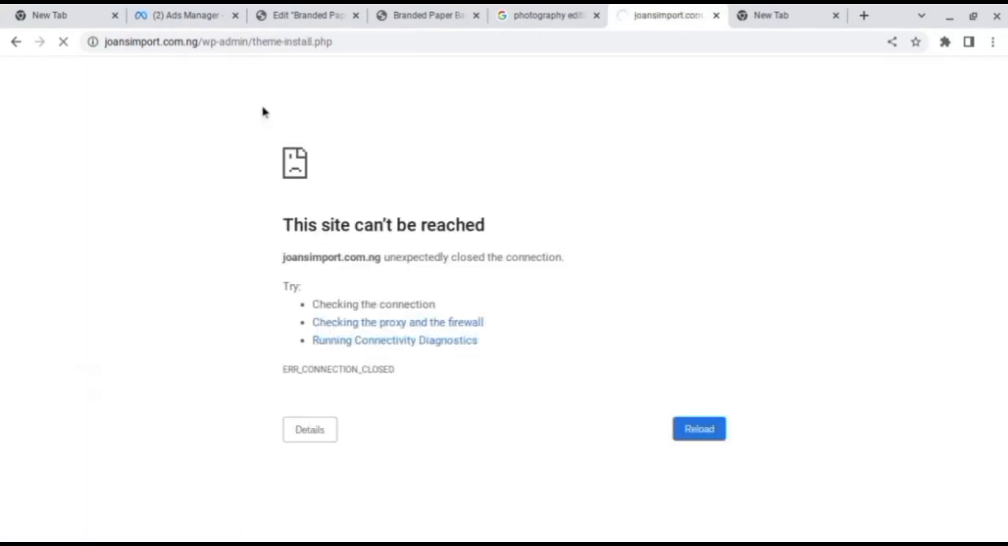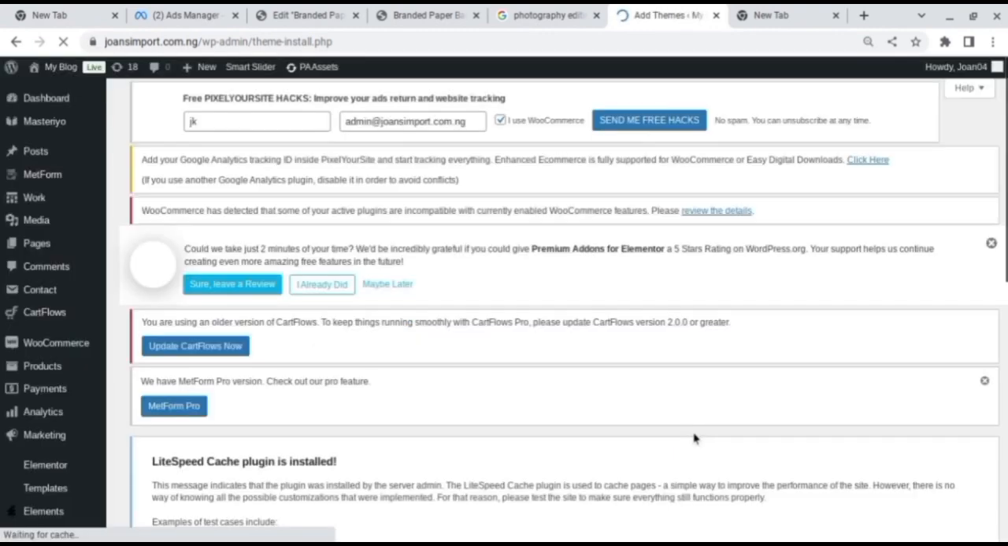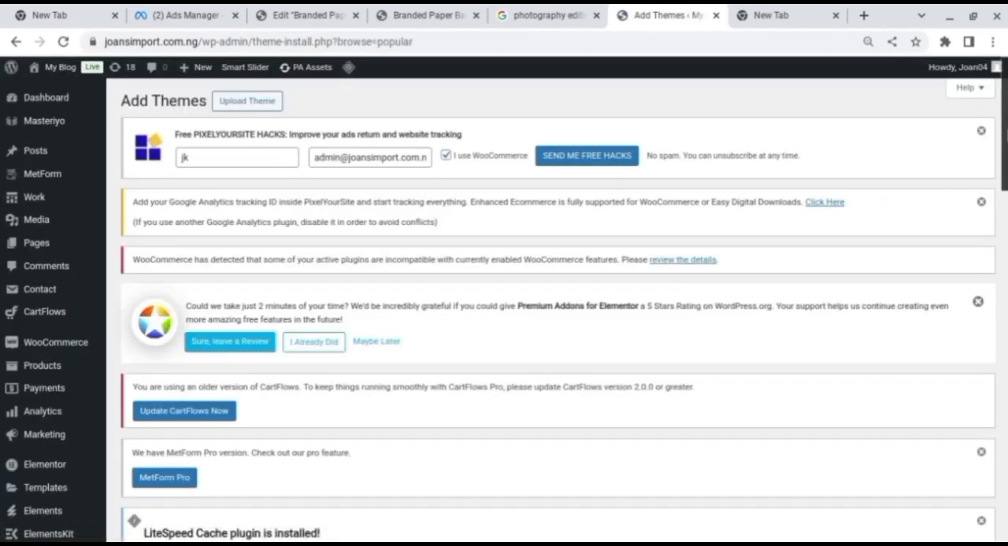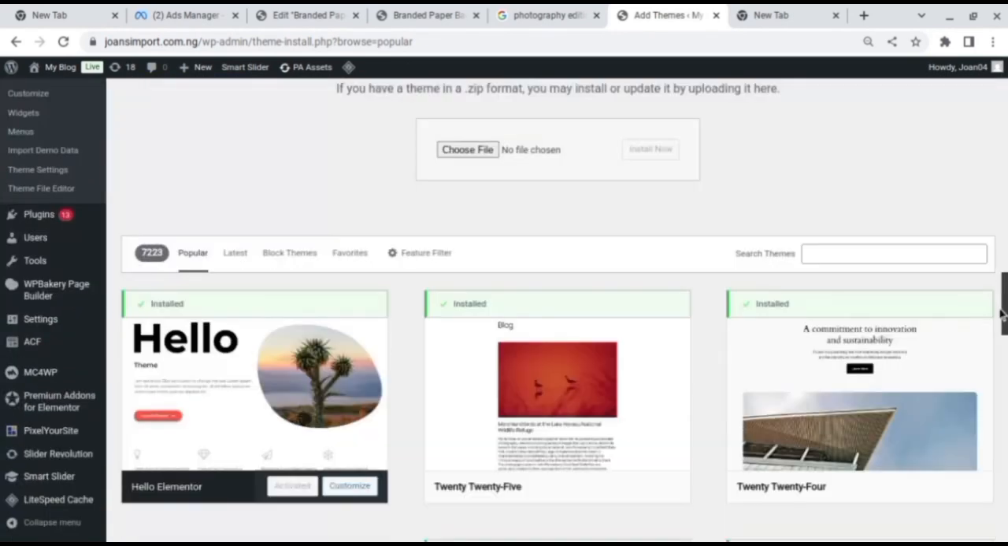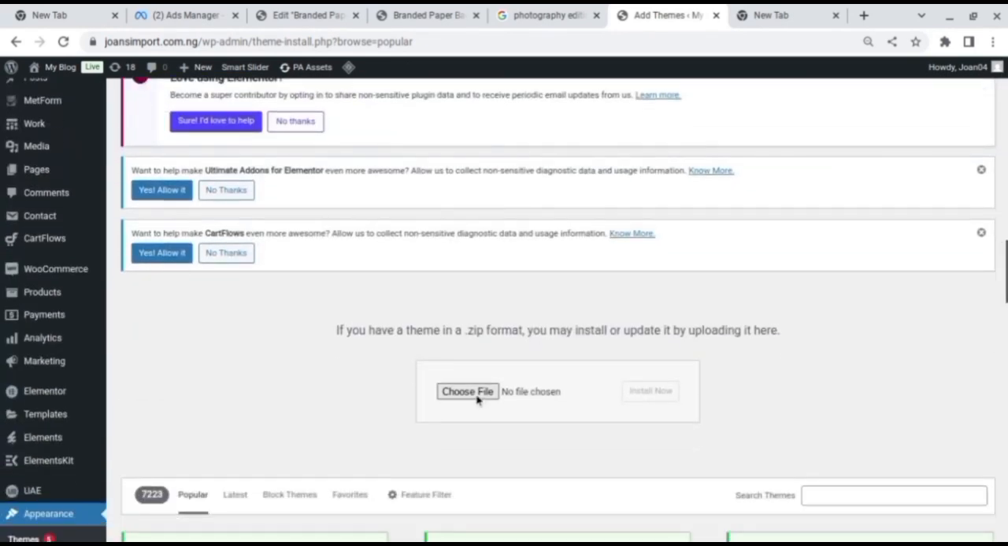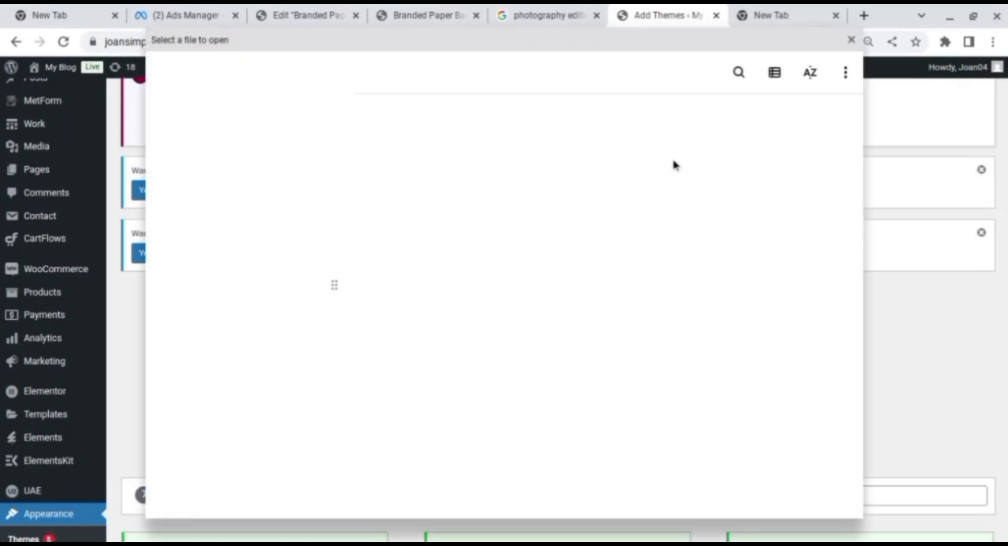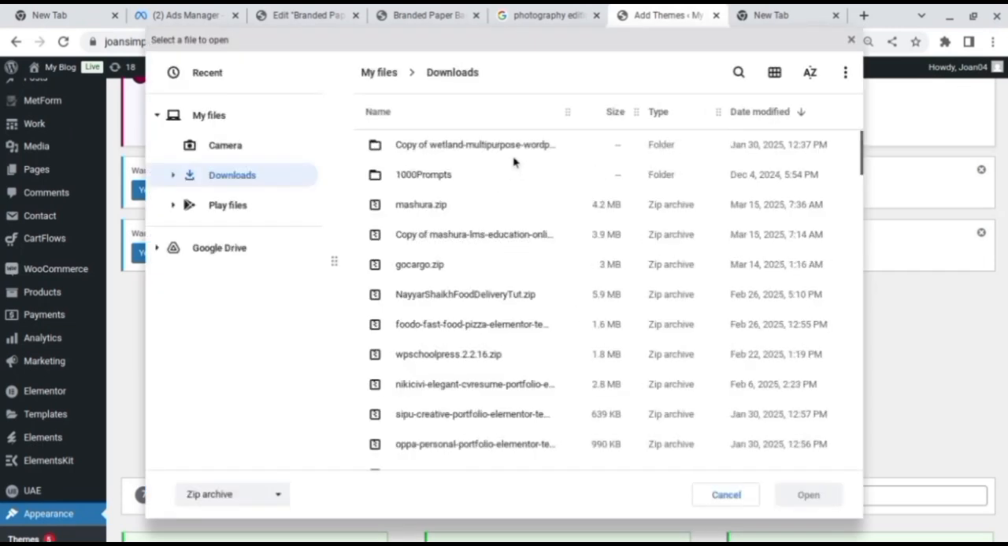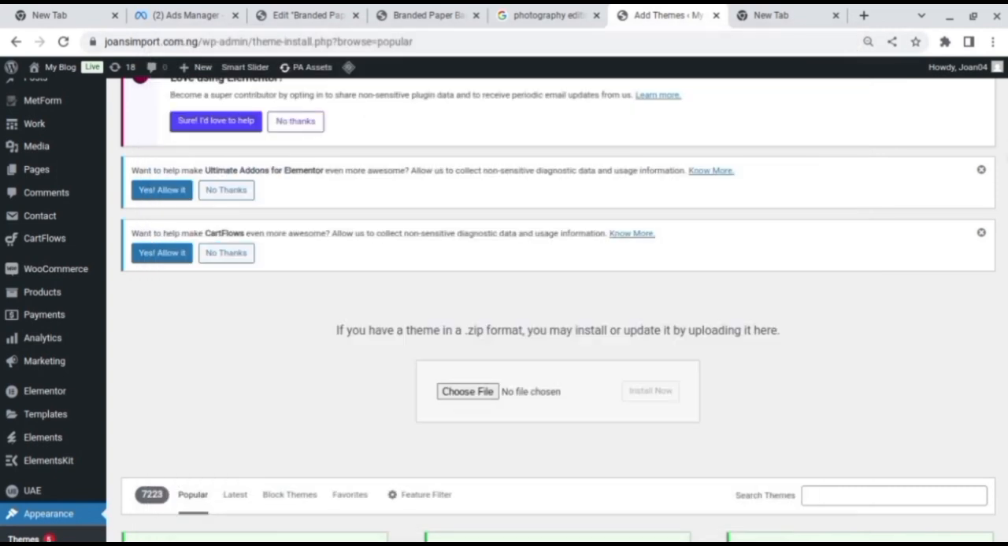You can do it on the WordPress dashboard, and you can also do it through cPanel. So if you want to install through WordPress, you have to come over to this and click on add theme. Then you scroll down here and click on choose file. Then you have to install the theme. All right, that's how to install a premium theme.